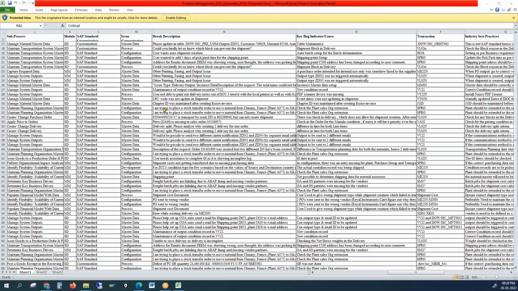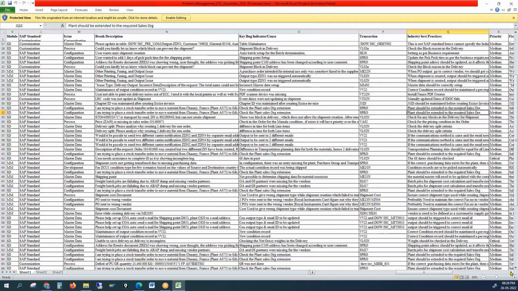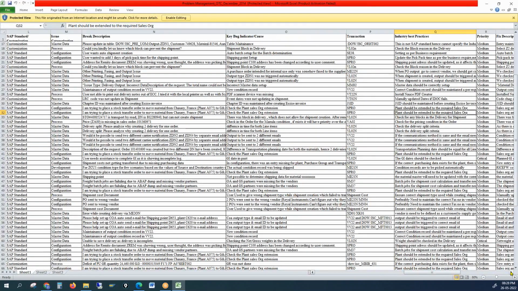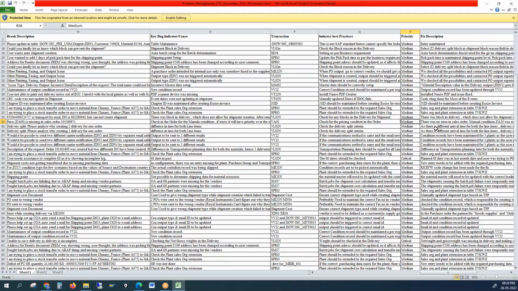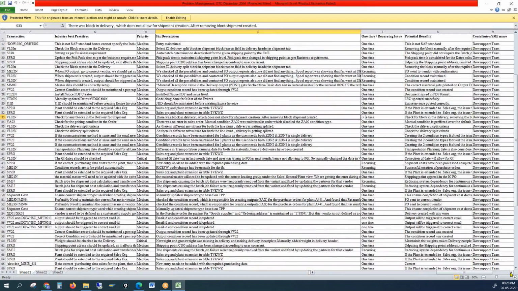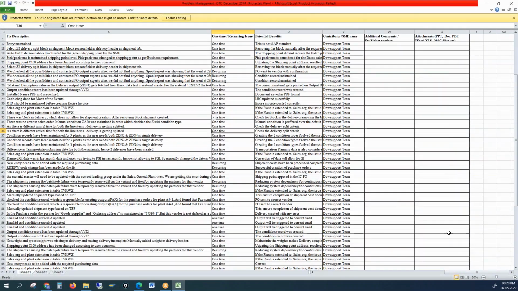You see, this is one issue. I'm trying to place a stock transfer order to move material from one plant to another plant. What is the issue? The system says check plant sales organization extension. What is the industry practice, the solution? What are the best practices you have to follow to fix the issue? It's a medium issue. And what is the solution you have offered? Whether this issue is one-time or recurring, right?